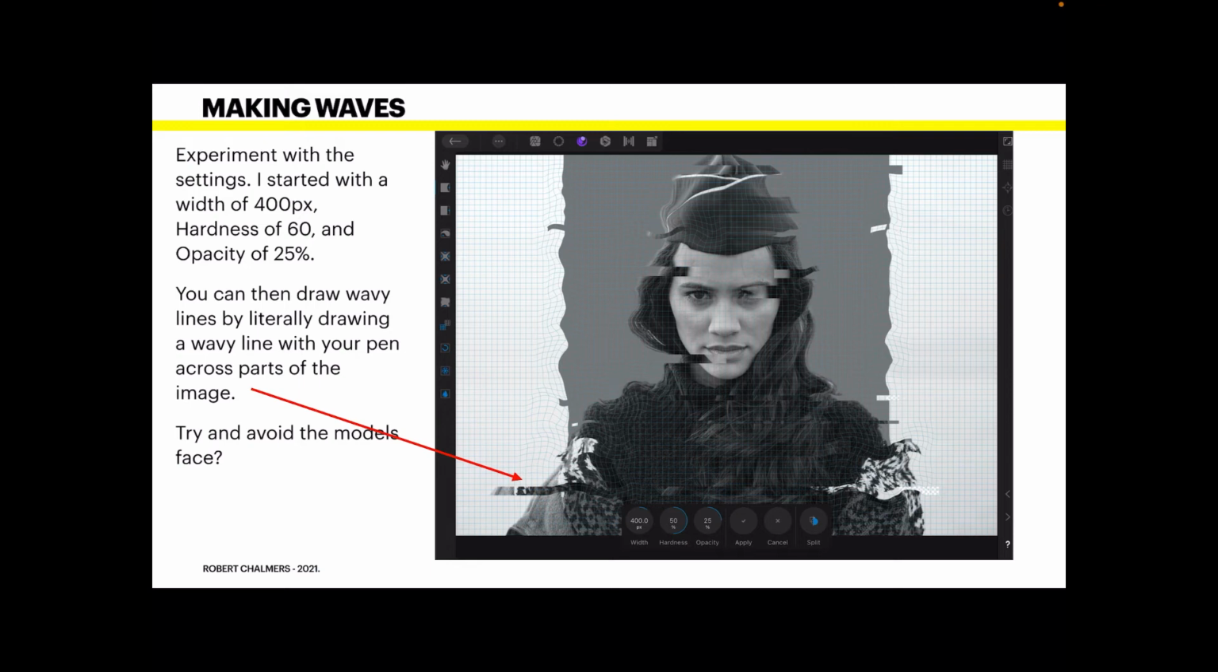So I went for modifying the edges of the grey background, which gives it a really good wavy effect, because the girl's hair and the clothes don't show up the wavy effect quite so much. And that's what we're looking for. We're looking for that wavy effect. It will, again, as I mentioned, depend on what image you're using.